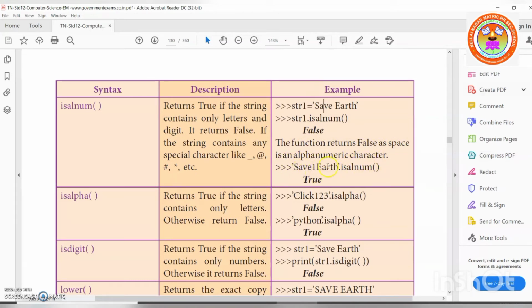Now here, 'save1earth'.isalnum(). Here you see 1 is a number, right? And these are alphabets. That's why it is returning true. Even this word is true. Save earth.